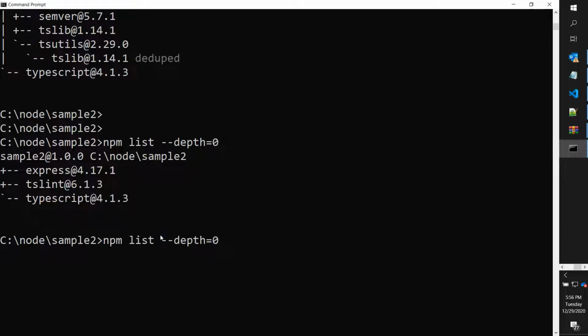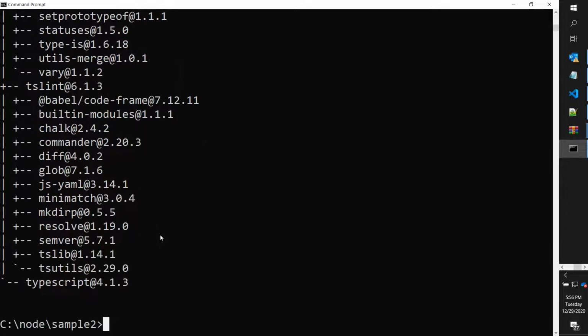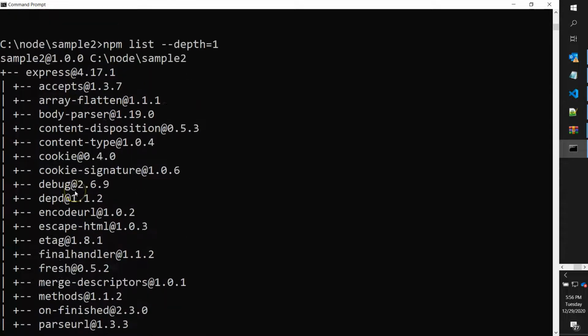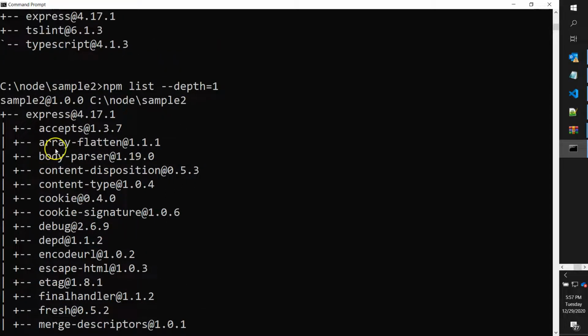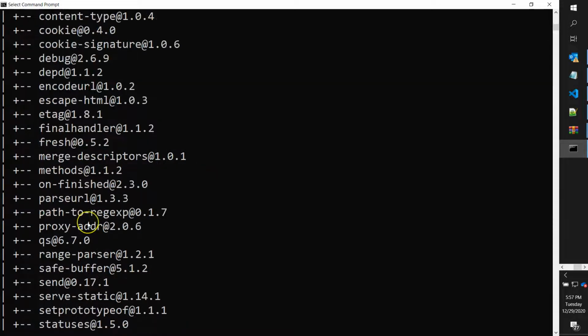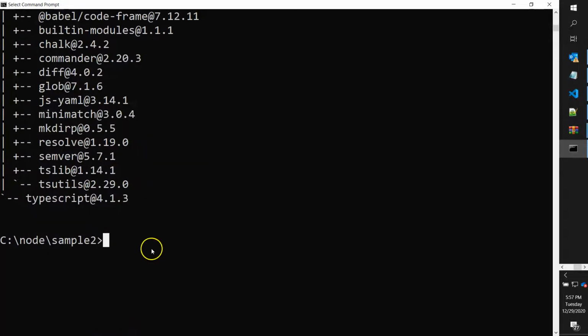Similarly, if you give it as 1, it will just give the first level dependencies, what express is dependent on. It is dependent on 30 dependencies. It will just show those dependencies, but it will not show what the dependencies are for this accepts package. That it will not show. So the depth is very important.